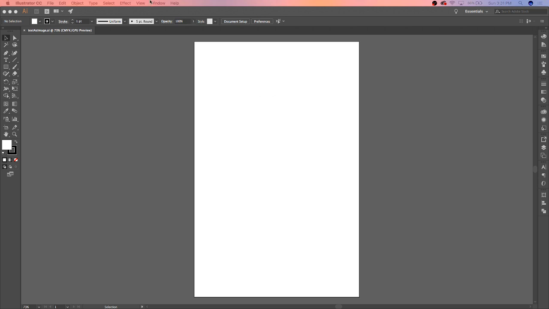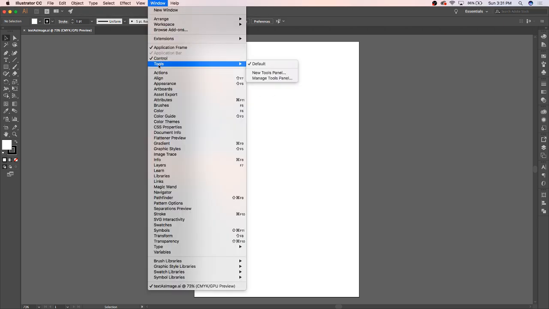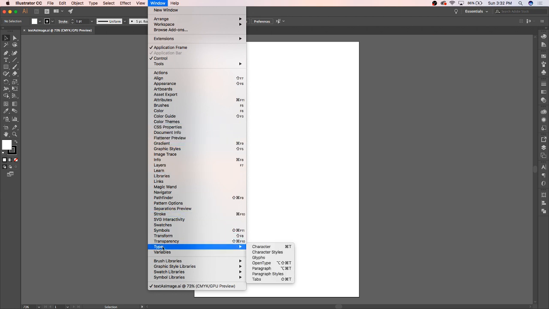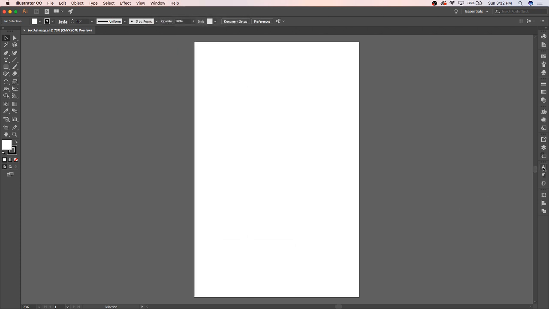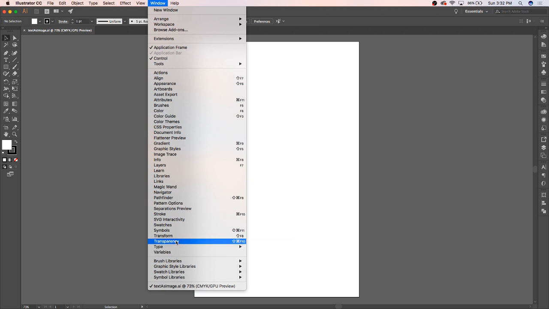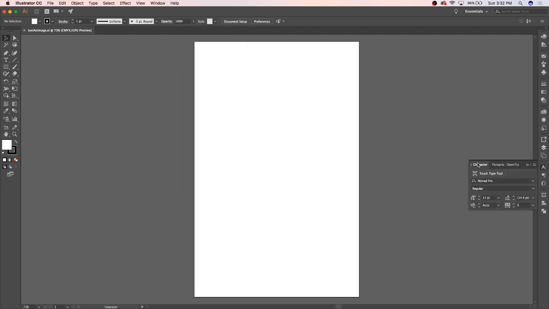And one of them is definitely the character panel. Sorry, this is all under Type, and you want to make sure that you have the character window open in that character panel. If you don't already have it over here in the right-hand side, you want to go up to Window and select it under Type, and that is also the hotkey of Command or Control T. And so that brings up this panel.